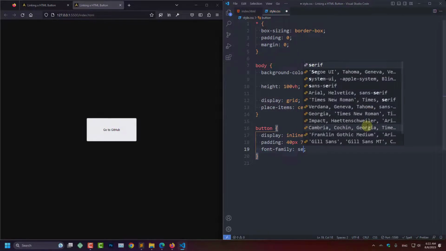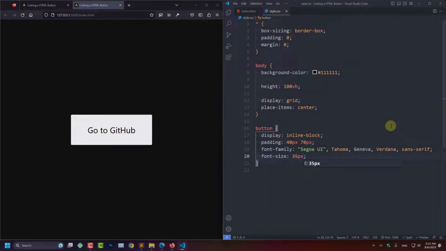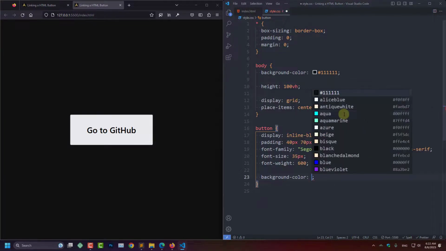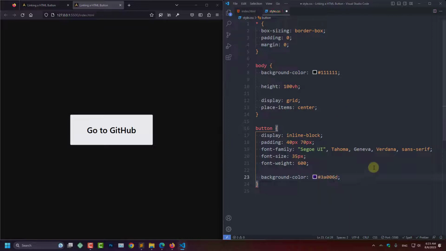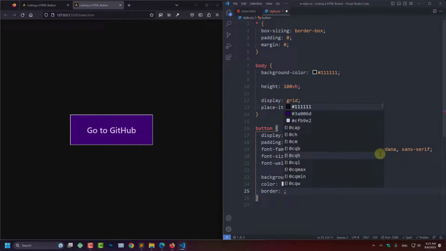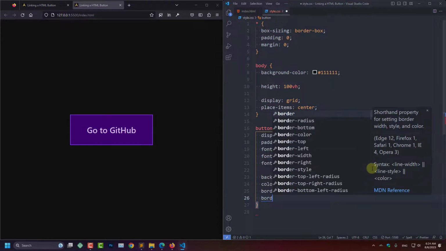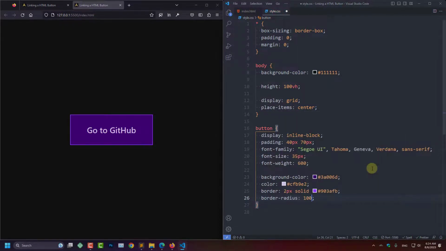And now we need to add a font family to the button, font size 35 pixels, and font weight is going to be 600. It's slightly bold, not that big or not that small, slightly bigger. Now I'm going to add a background color to the button. Now add the color. Press save. Now we need to add a border, 2 pixels solid. After that, I'm going to add a border radius to the button. Border radius is going to be 100 pixels.